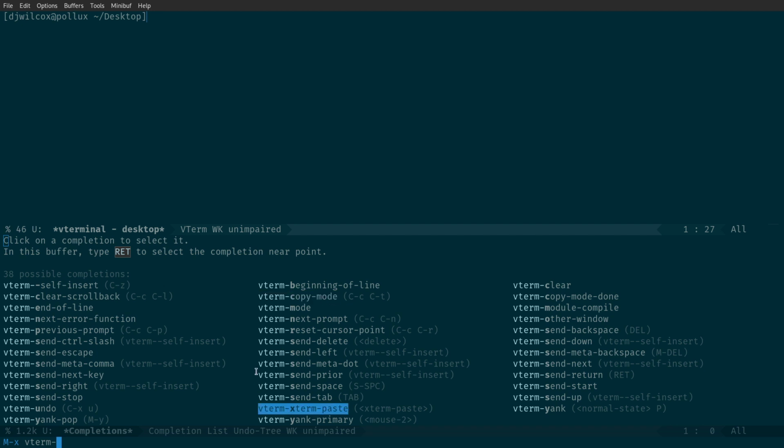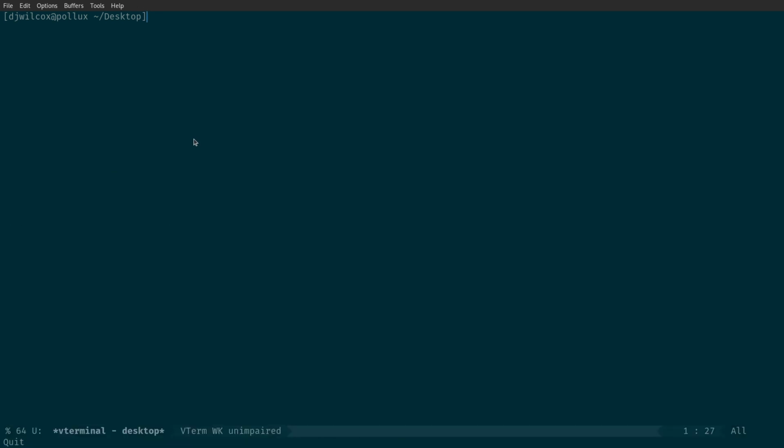But let me create a new one. The keyboard shortcut I've got set up is Control C T V, and that creates a new instance of the terminal. You can see here, terminal 1. And what I can do is run Control C T P or N to switch back and forth between the terminal buffers. So Control C T P. You can see it's now changed to terminal 1.